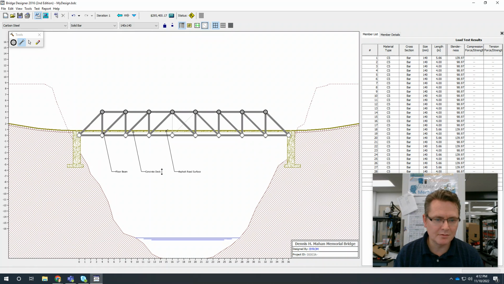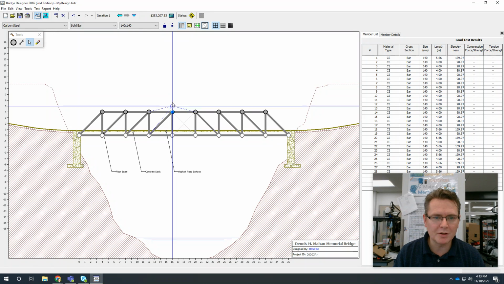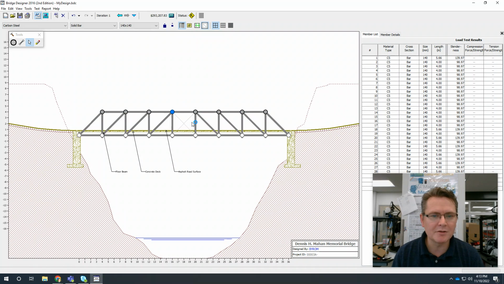These are just labels. All right. I'm going to tell you to do something else here as well. Okay, so that's the erase tool. This is the pick tool. You can click and drag and move things around.